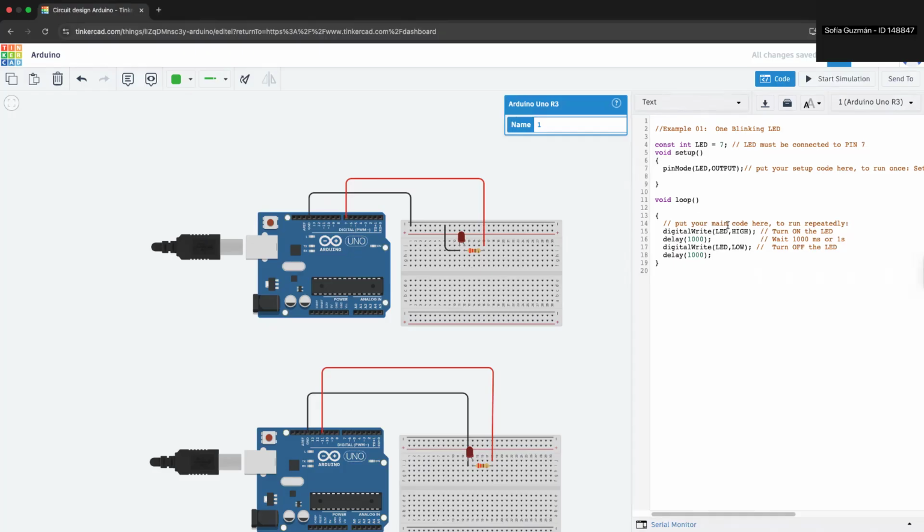Here, the LED, which was already defined as pin 7, will be turned on as HIGH. The delay will be for a second. This value of 1,000 represents 1,000 milliseconds, so this is actually a second. The digital write LED LOW, for turning off the LED, will keep it off for a second.